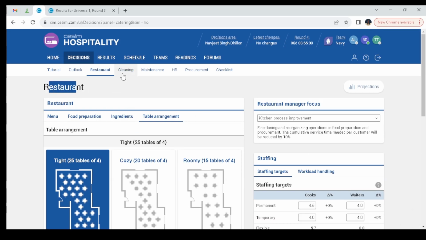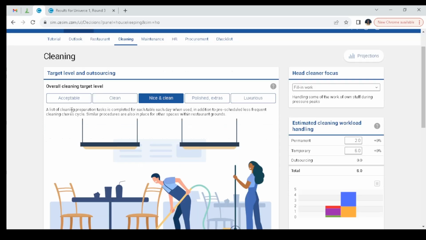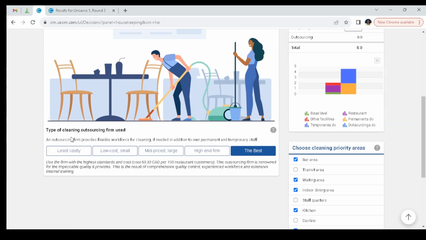Next part is the cleaning part, and under cleaning we make decisions of what level of housekeeping we want to maintain in our hotel. Maybe acceptable, clean, nice and clean, polished, luxurious, anything. You can choose the cleaning target level that you want in your company. Also down here you can choose the type of cleaning outsourcing firm used. Maybe the best, you have the least costly. If you don't want to spend much, you can use the low cost, small, the mid price range, or maybe for us we're using the best so that we can attract more customers.